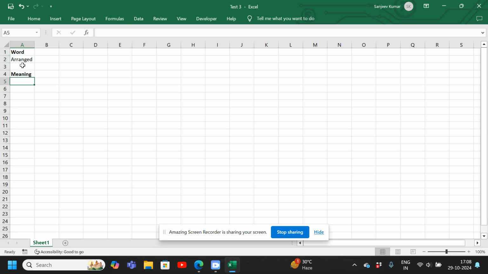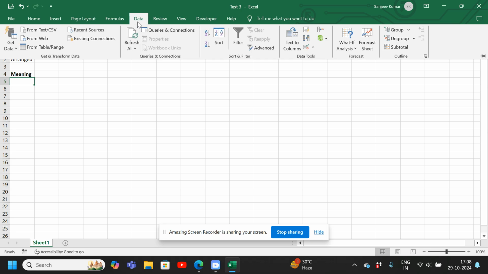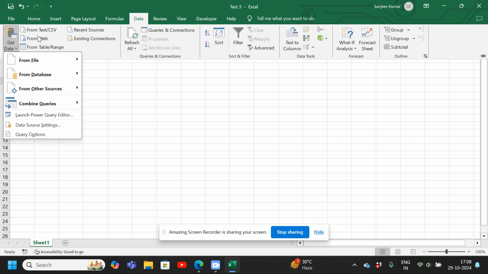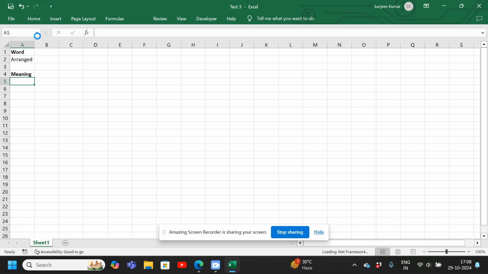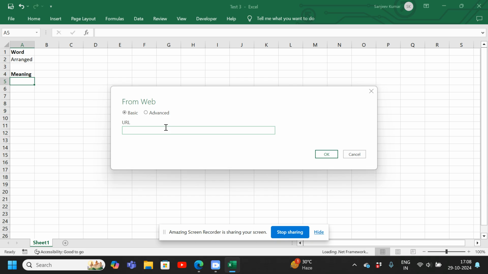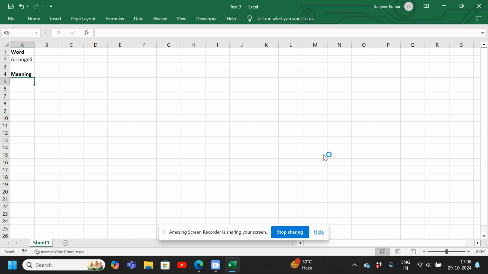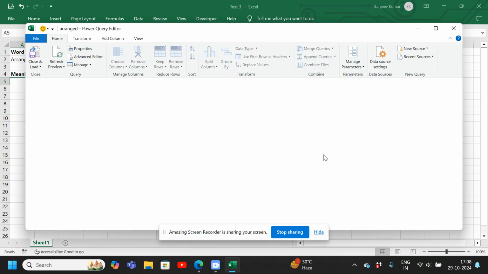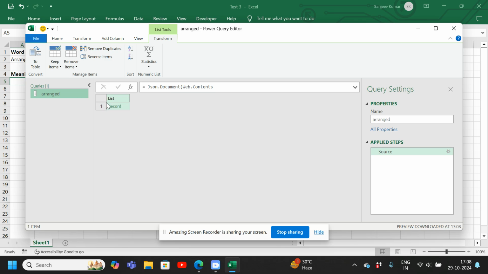Next we go to A5, and then we'll go to Data. Inside this, we can directly go to From Web. So in From Web we'll enter this URL, and since it doesn't give any other option, we have to write the name of the word here. So we'll write the word, which is arranged, and click OK. So this will open the Power Query. Okay, now we have got the result.